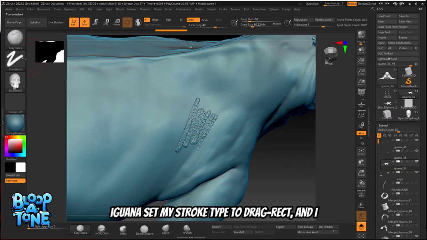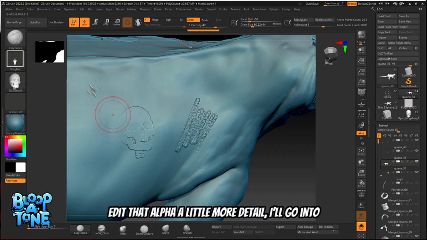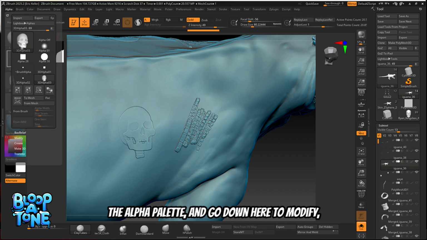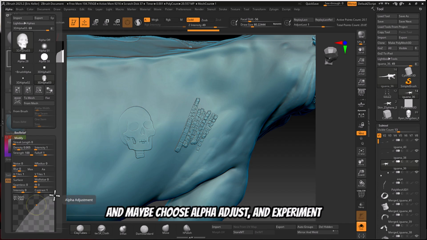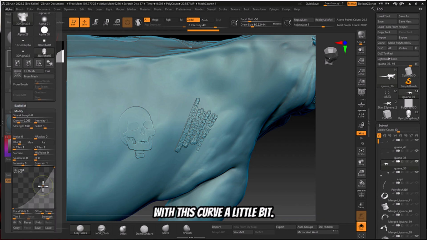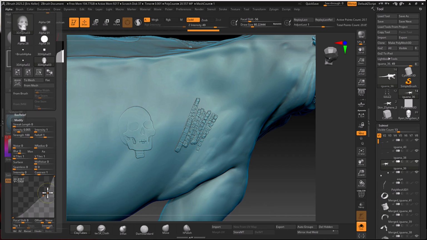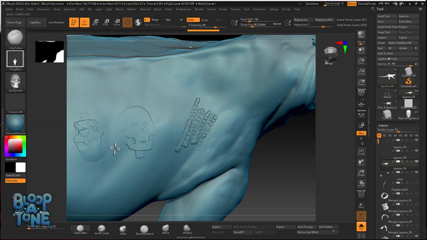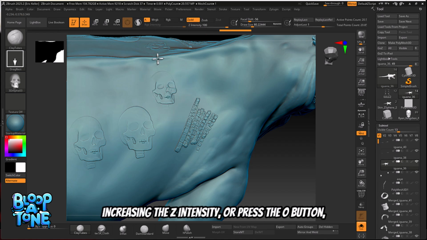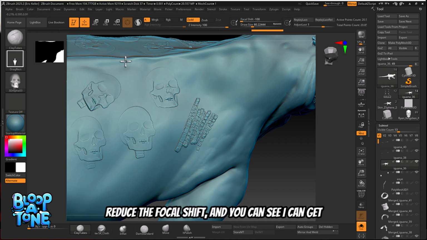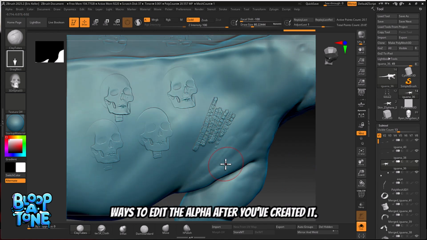Go back to my iguana here and maybe set my stroke type to Drag Rect. And I can drag out my skull on the iguana. If I want to edit that alpha a little bit, see if I can get more detail, I'll go into the Alpha palette and go down here to Modify and maybe choose Alpha Adjust and experiment with this curve a little bit. And then of course I could also try things like increasing the Z Intensity. Or press the O button, reduce the Focal Shift, and you can see I get more of that skull defined. Lots of different ways to edit the alpha after you've created it.